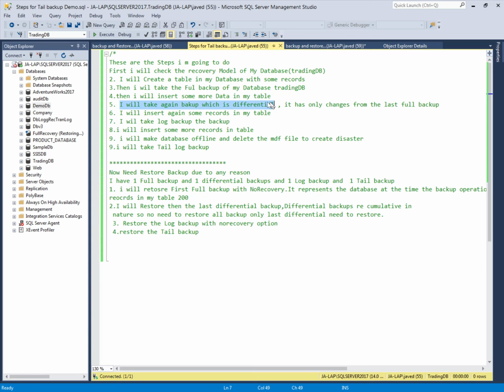So this differential backup will have only the records which we entered since the last full backup. After that I will insert some more records in my table and take the log backup. After taking the log backup I will insert some more records. Then for this database I have two scenarios: when the database is online, I will take the log backup, and when the database is offline, I will take the log backup again.